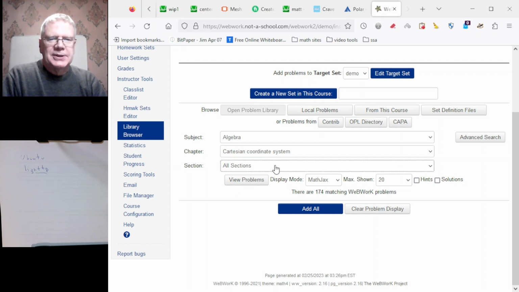I don't want hard problems because I want to be able to answer them in the next part of the video. Let's just do plotting points. So you can get this down to the section in a pretty specific topic, and then you can start adding problems. So I'm going to have 26 to choose from. Sometimes you have a couple hundred to choose from. It just depends how much you narrow this down.